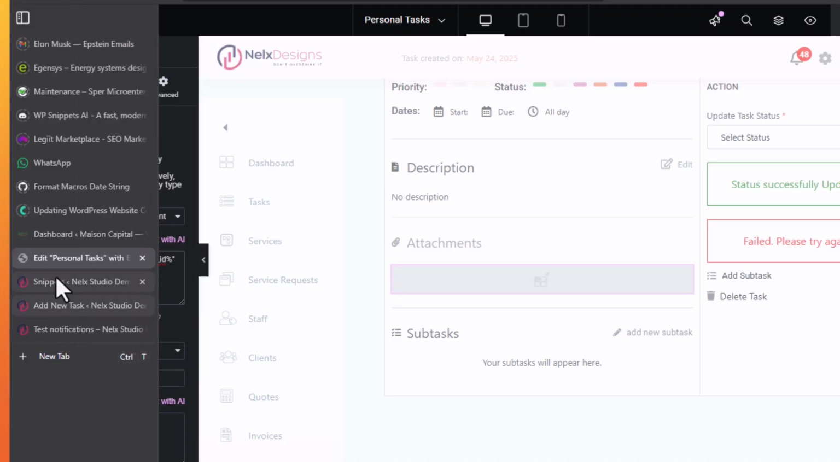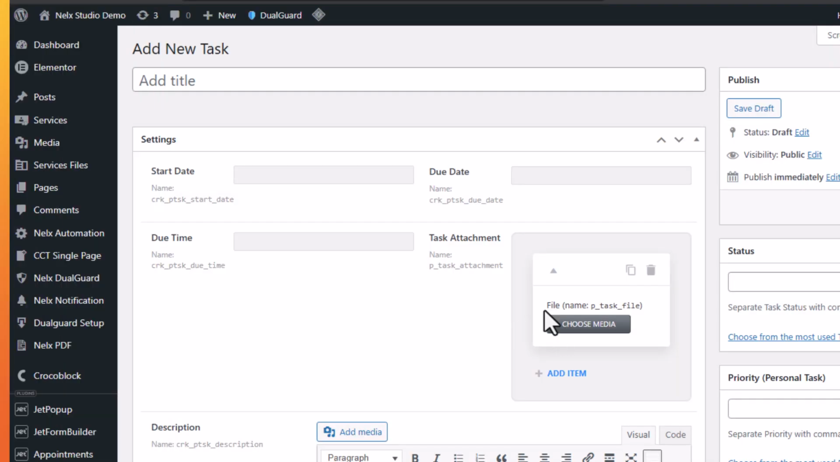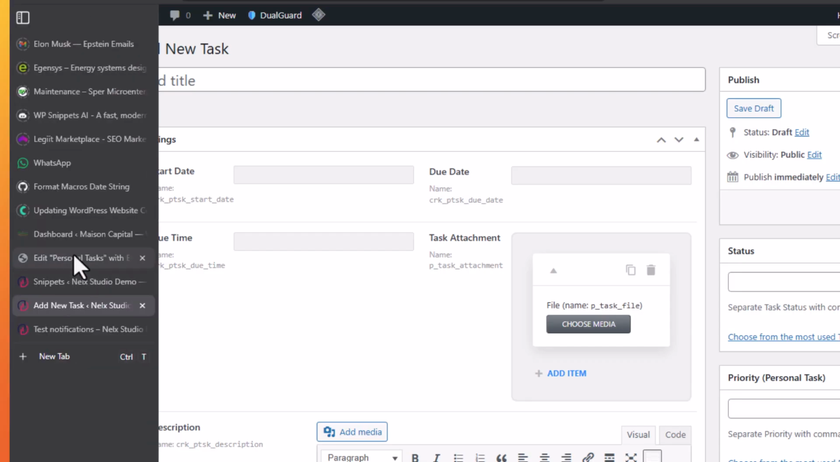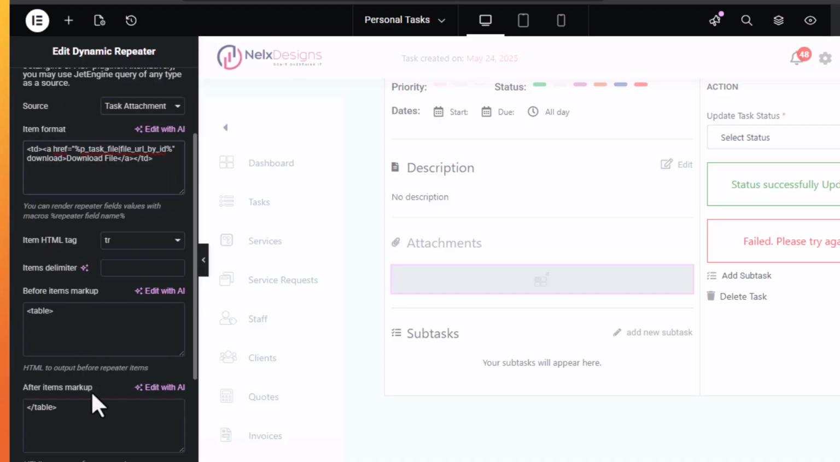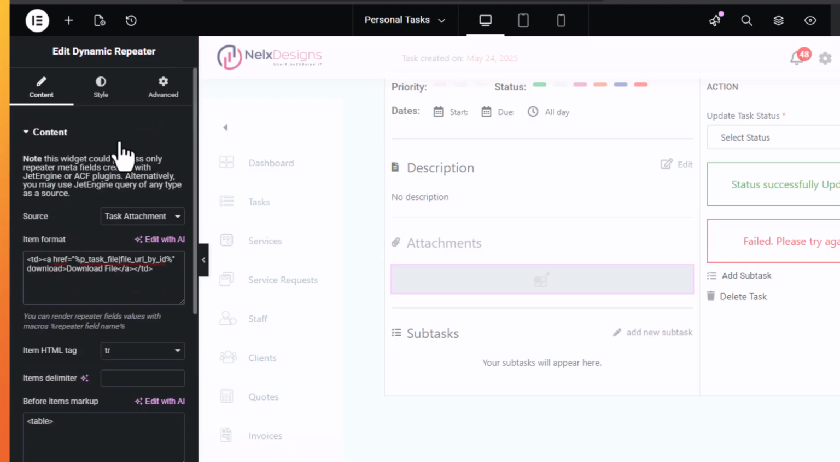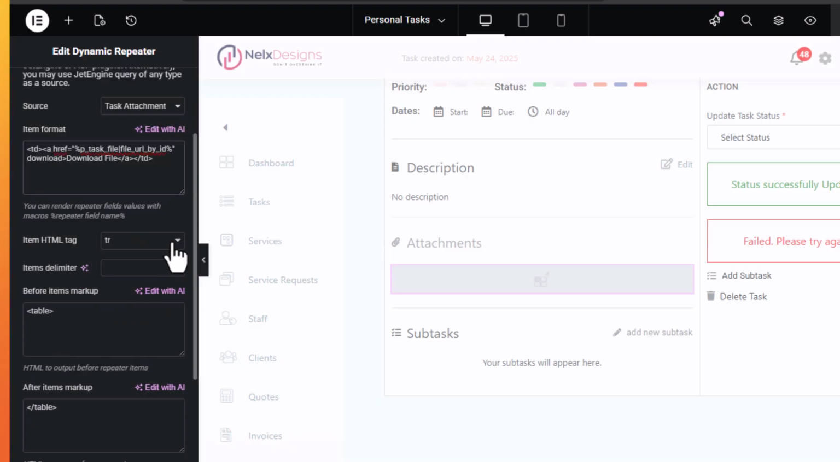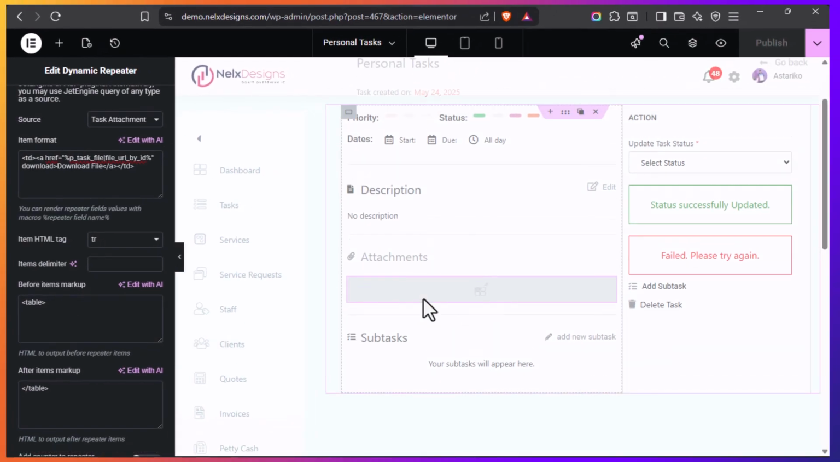Now, if in your case you are not storing them as IDs but as URLs, then you don't need to use this next part, because after all they are already URLs. So kindly make sure you read through the Crocoblock documentation on how this works, so that you can understand how to use the other item HTML tags, div and list, if you want to try those two. So that is done for that.